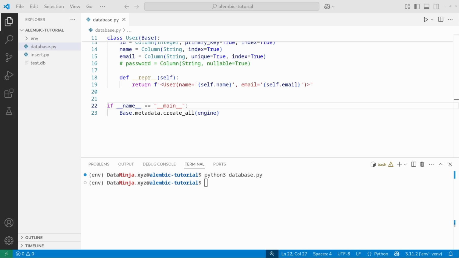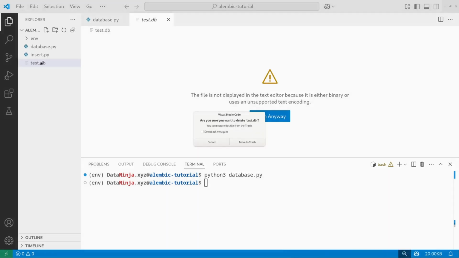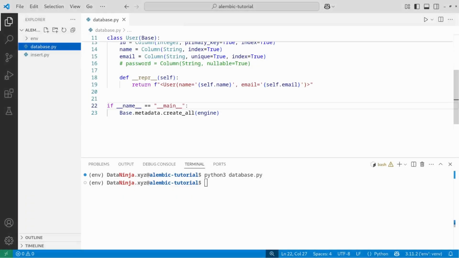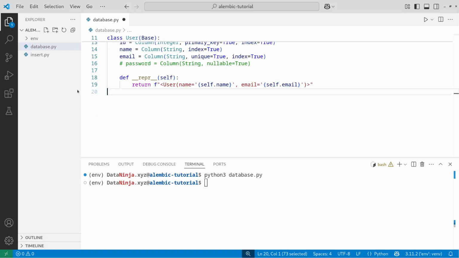All right, let's go to the Alembic part. First, let me remove this test DB file and comment out or remove this part, because we won't need it anymore.